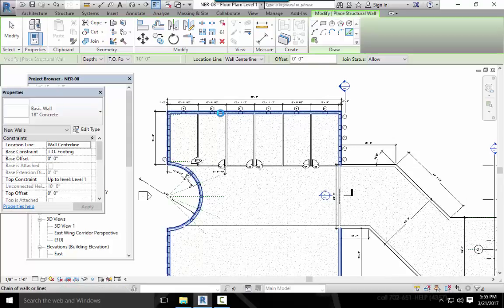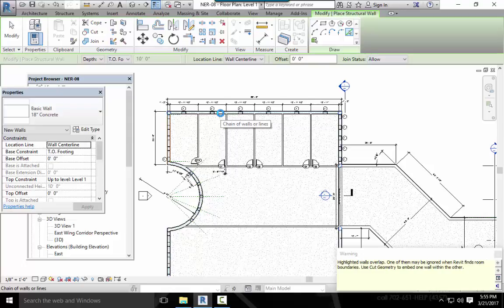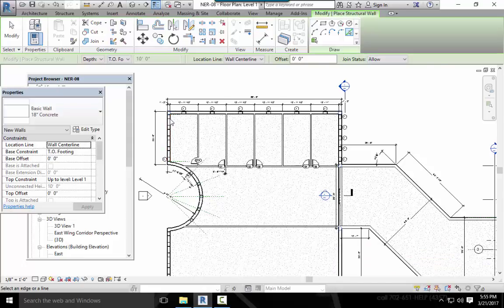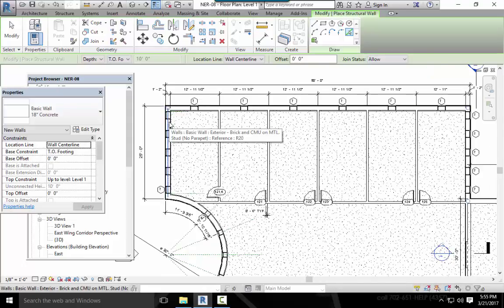That looks good to me. And I got an error. What error did I get? Highlighted walls overlap. One of them may be ignored. What this means is these two walls are completely inside themselves.